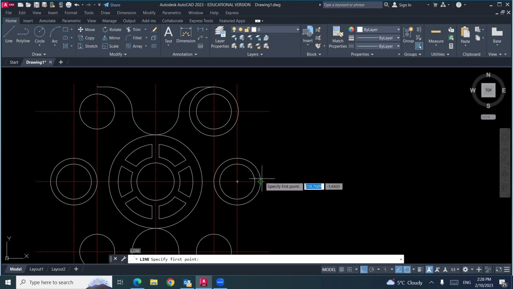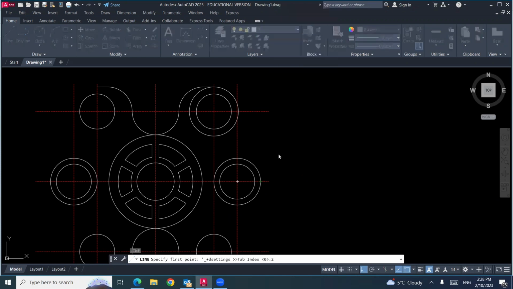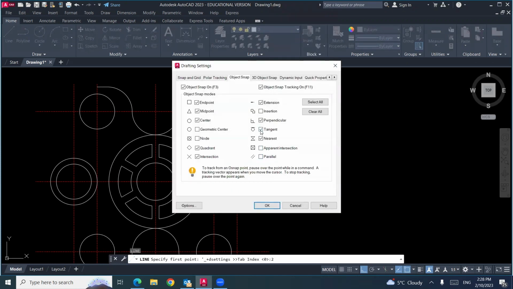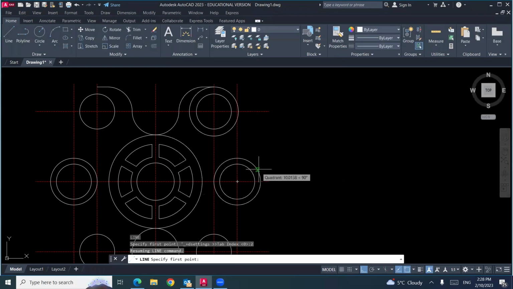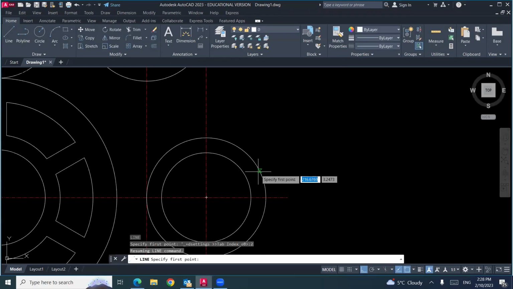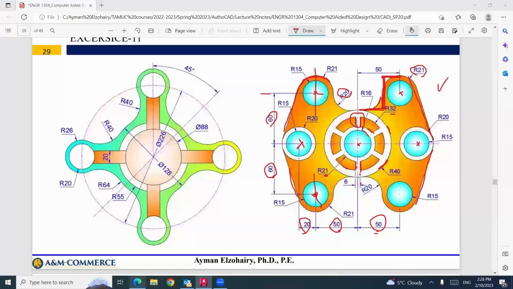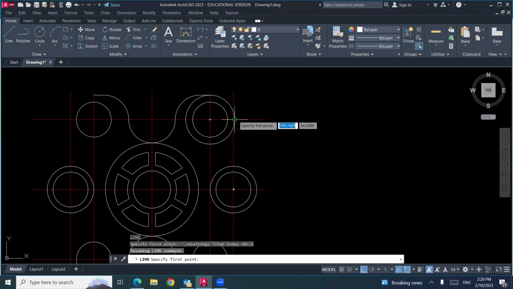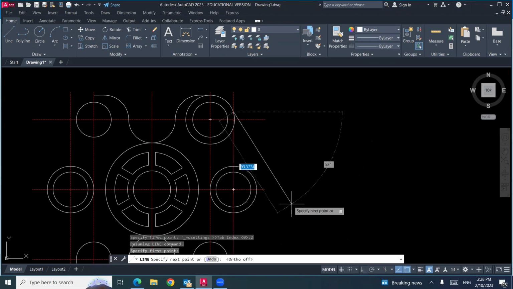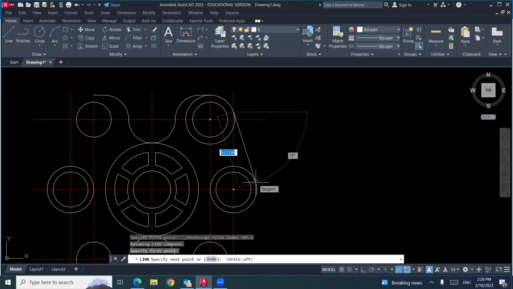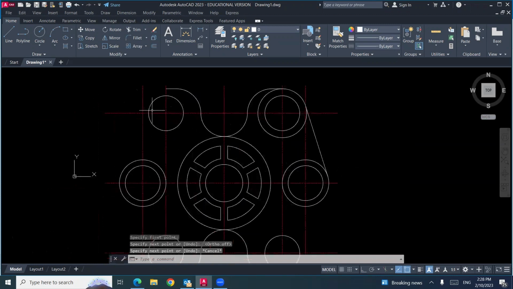Tangent. Where is the tangent? It's not shown up. You can make shift, right click, or snap setting, and make sure your tangent is okay. It's okay. So let's try. Do we have a tangent? I think we can start from here. No, from this one, probably. To be tangent. There you go. We have tangent. We can start.